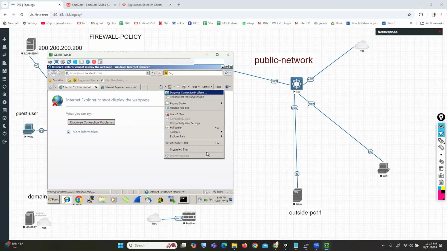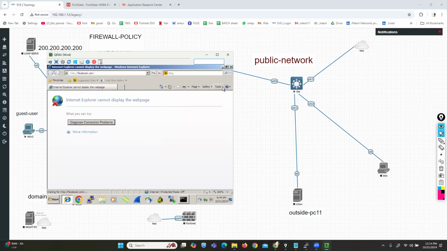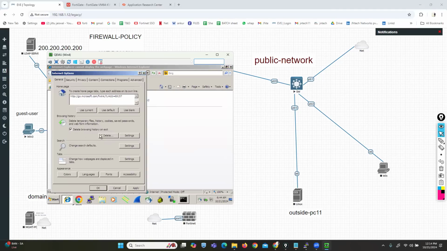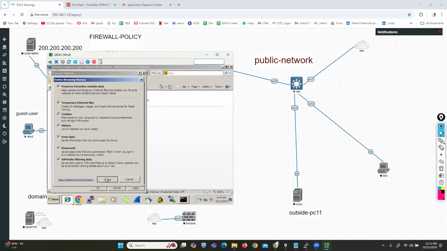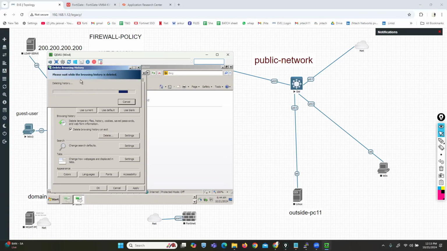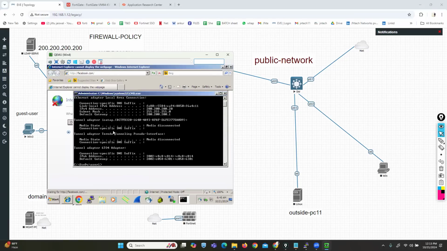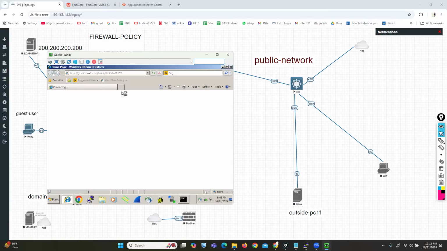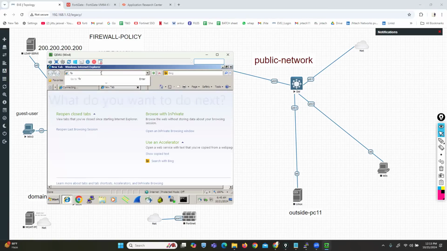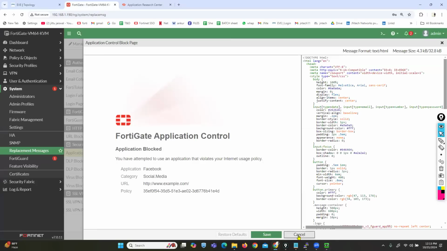Give me 2 minutes. Okay, let me clear the cache. This will take time. Let's go to the application control profile again.